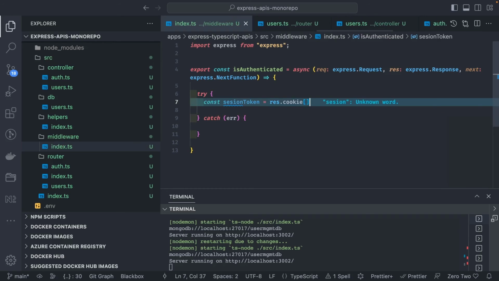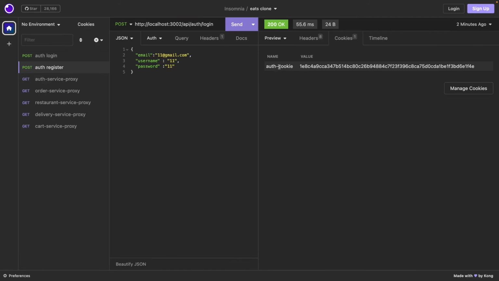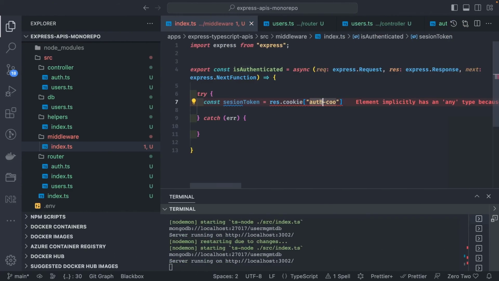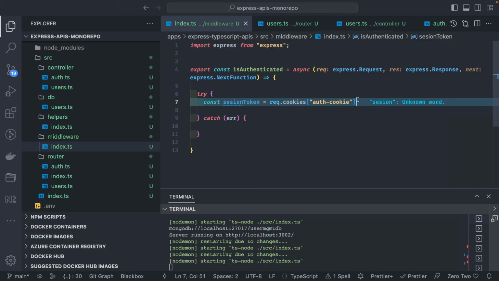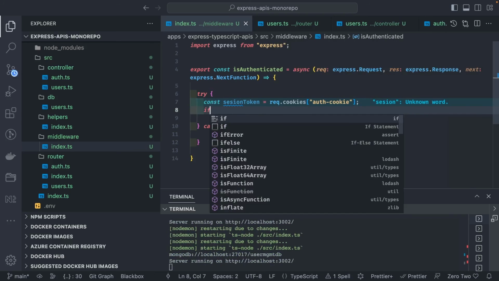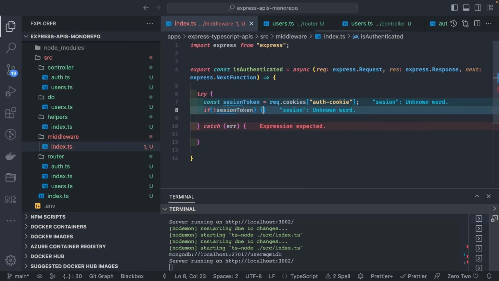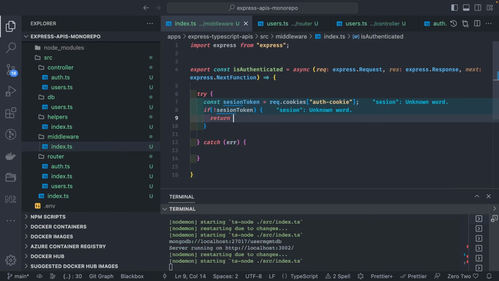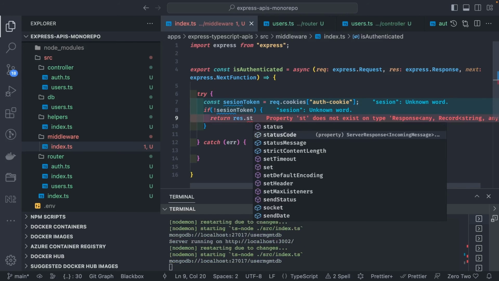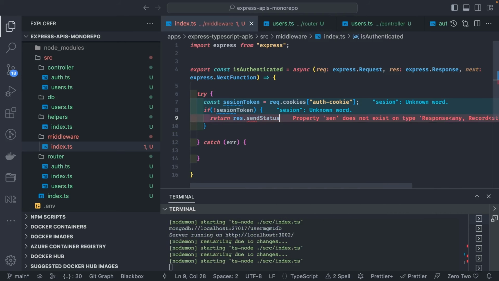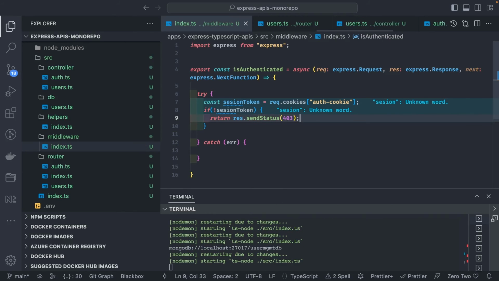So this is how we can get the cookies, auth cookies. I think that is the name, auth cookie. This cookie you need to send back to the server, and this is a request, not response. Request.cookies. I'm doing some small mistakes. Okay, and then if session token is not being passed, then we are not interested in you, and I will just send you back response.sendStatus. Send status is the method which can do the thing. Send status 403 unauthorized.